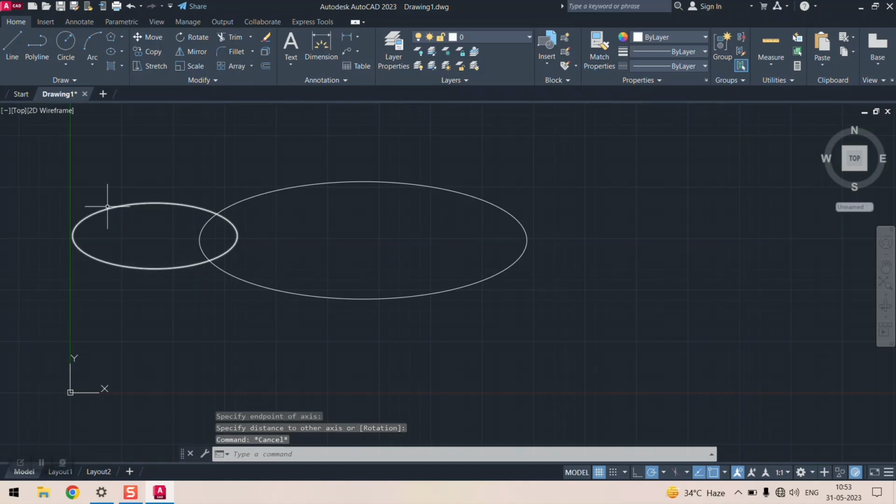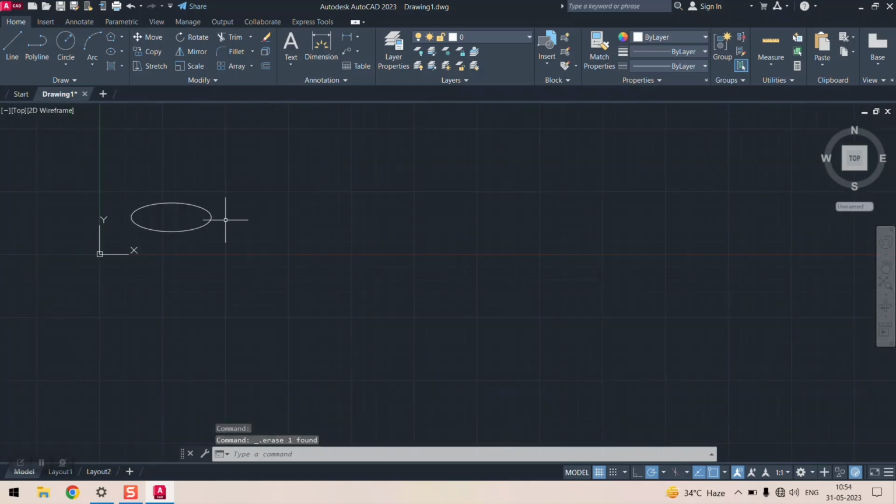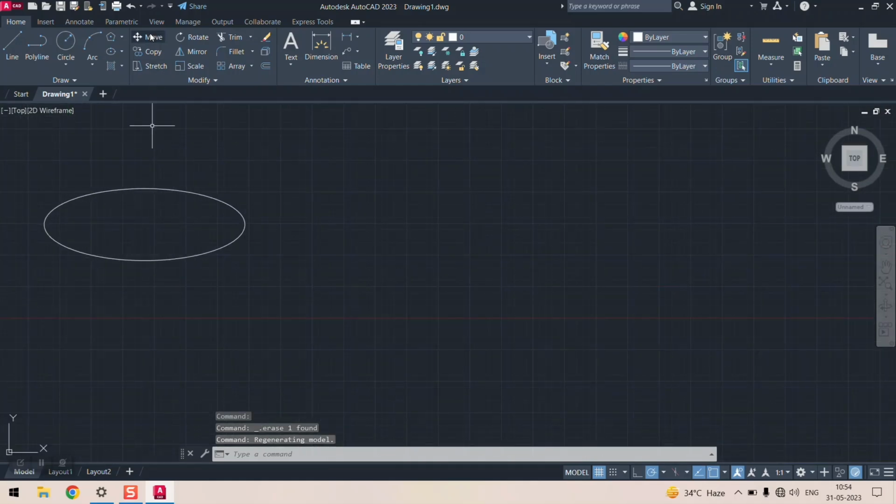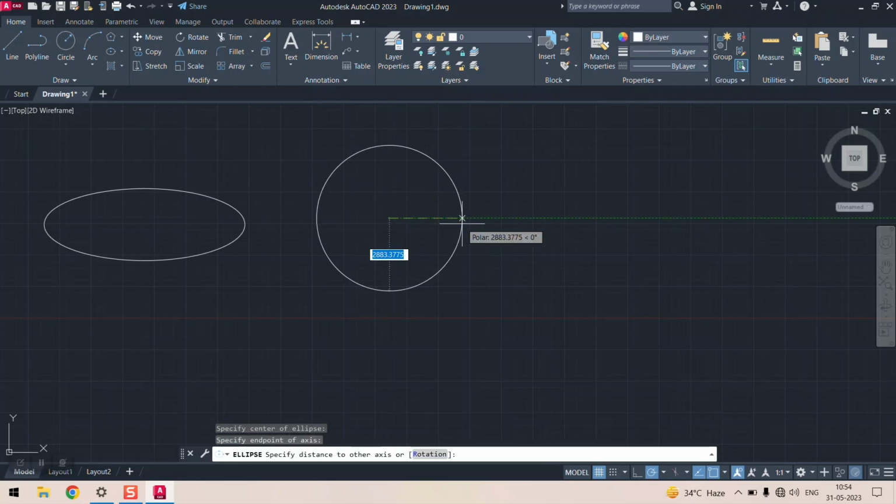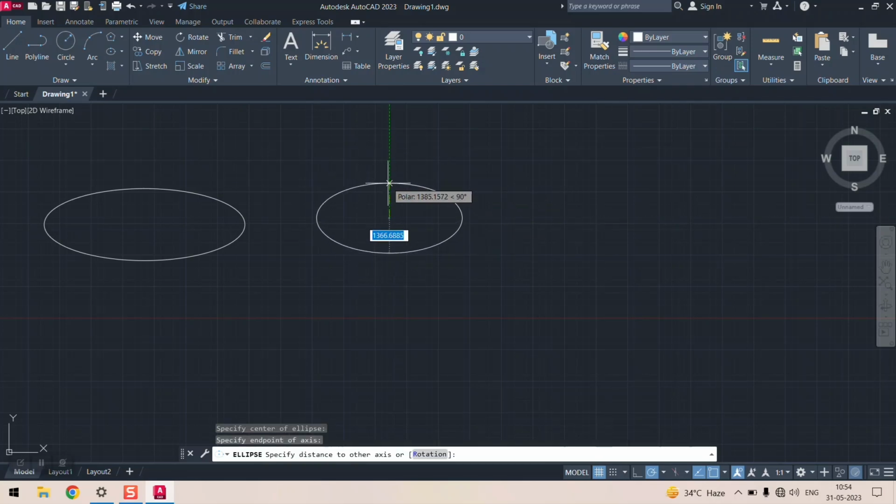I will delete this one. This is a small one. Okay, this is our first ellipse. So in order to create this, first of all you have to define a center, then specify the end of the ellipse. It should end here, and you can control your major or minor axis.